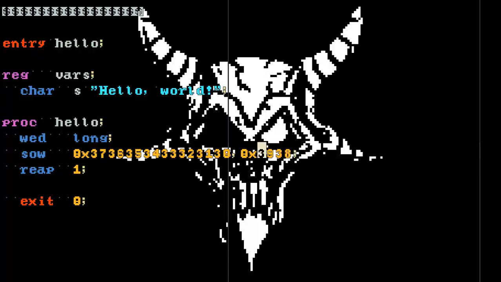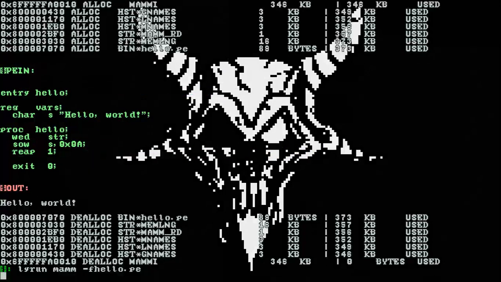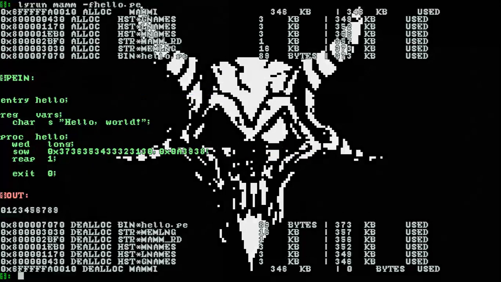Oh, and let's add the new line. Okay, alright. So we can do that. And if we print, we get 0, 1, 2, 3, 4, 5, 6, 7, 8, 9. I had to write it backwards, of course. But I should probably make a way to invert the endianness, and endianness. I don't know how to say that, by the way.